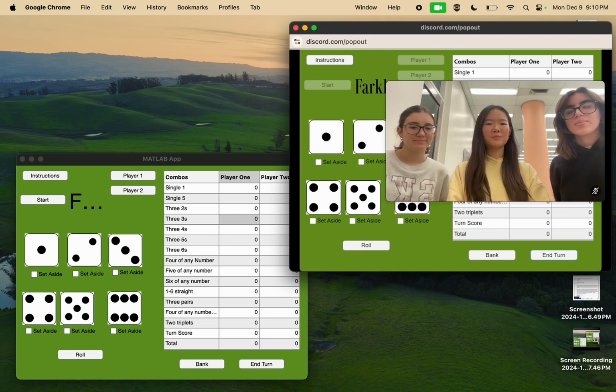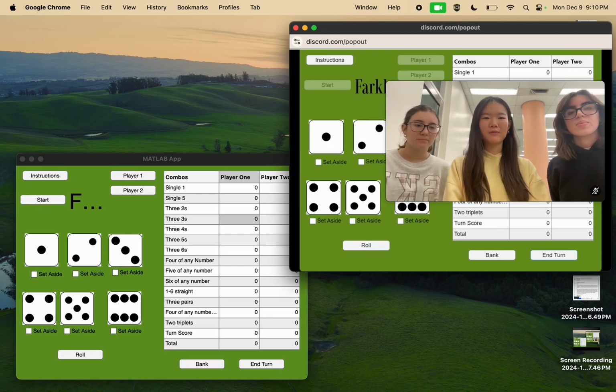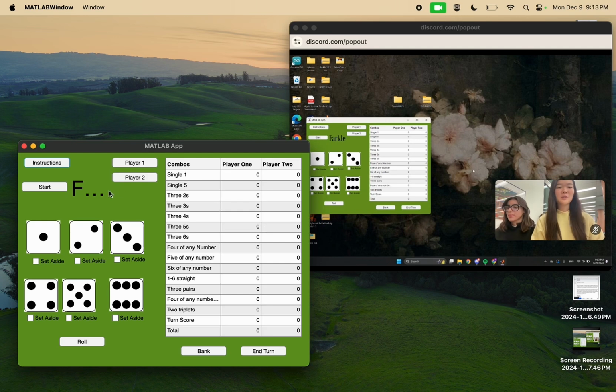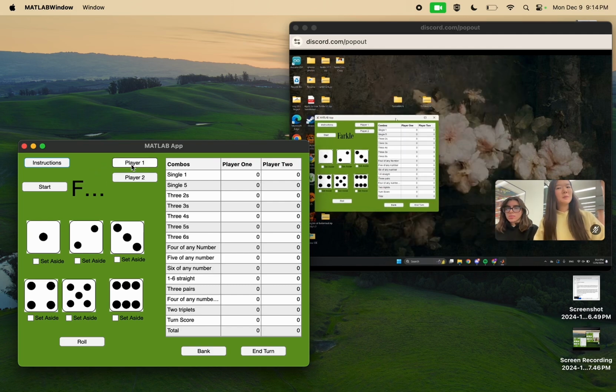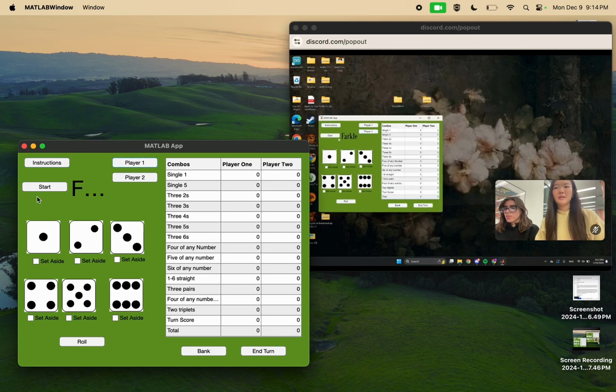For our group project, we decided to code the game Farkle. So we're going to start by demonstrating our game Farkle. Here, we can click the instructions button to pull up an instructions manual on the game. And to demonstrate first, I'll be player 1 and Fabi will be player 2. So I'll click player 1 and then click start.